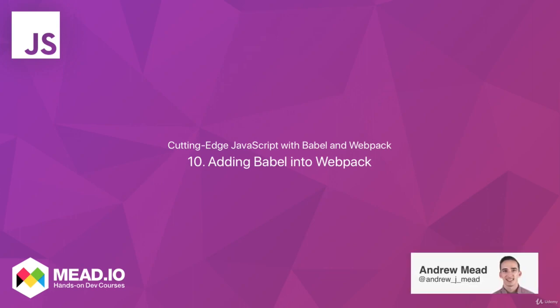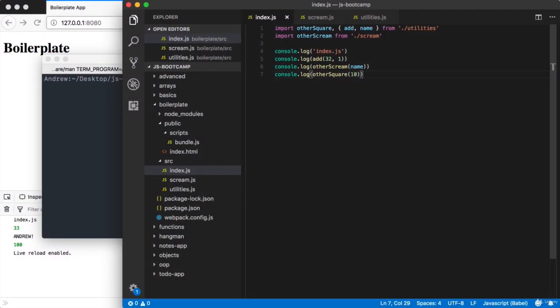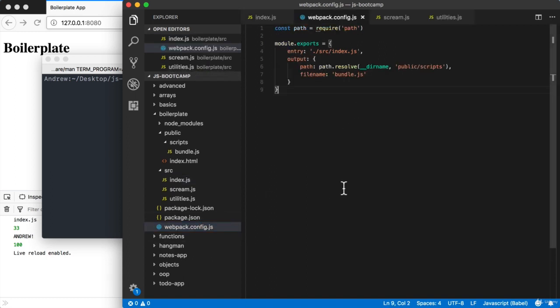In the last couple of videos, we spent some time learning a new JavaScript feature. We learned all about JavaScript modules. In this one, I want to get back to our Webpack config file and talk about how we can make a change to it. The change we're going to focus on is adding support for Babel right inside of Webpack.